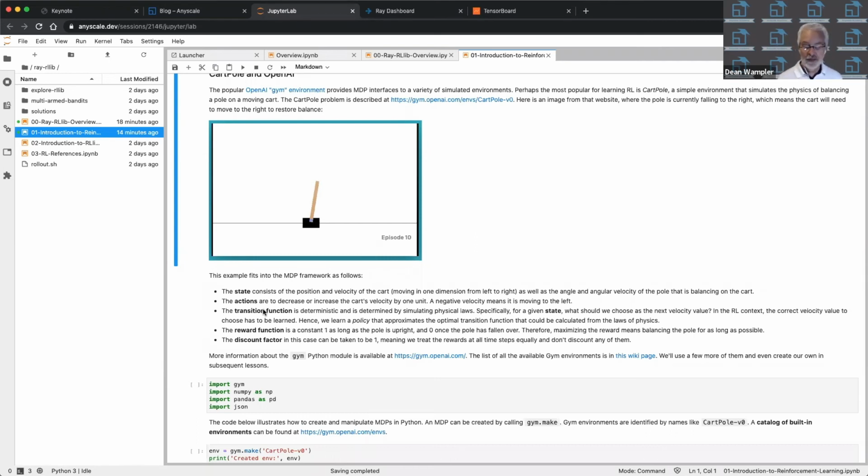The reward function is a constant of 1 as long as the pole is upright and 0 once it falls over. So to maximize the reward means basically to balance the pole as long as possible. So one of the games you play, if I can put it that way, of computing the reward when you're trying to accomplish an objective is to structure it in a way that your model or your environment does what you want it to do. We'll see an example of this later.